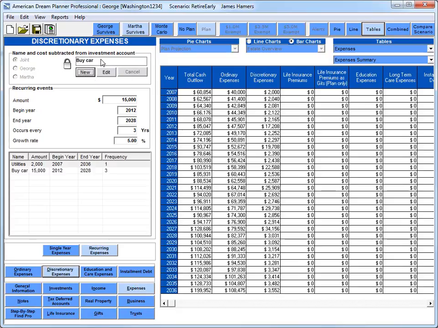Let's assume that there's spousal support to pay or child support. And the amount of the support is $12,000 per year. It occurs in the current year and it continues to 2018. Occurs every year, and there is no inflation factor. In this fashion, in the grid, we can build an entire budget of expenses for the client.